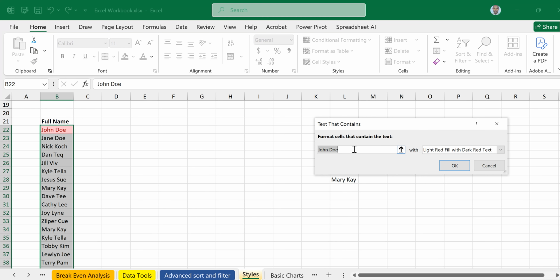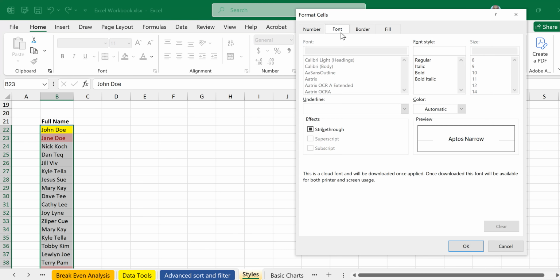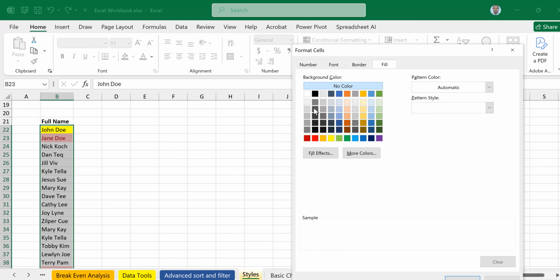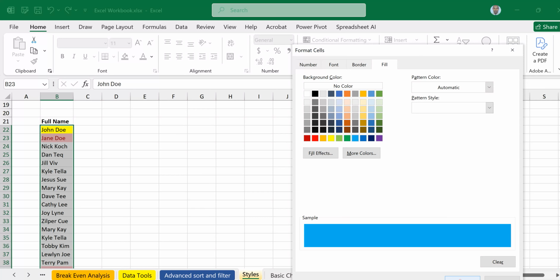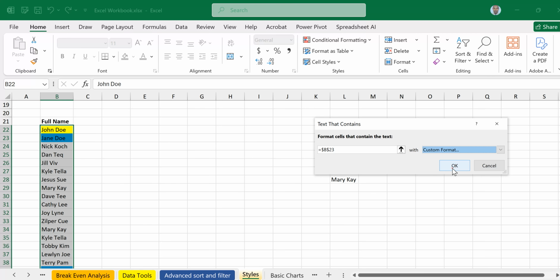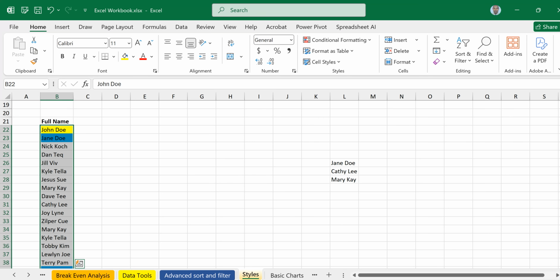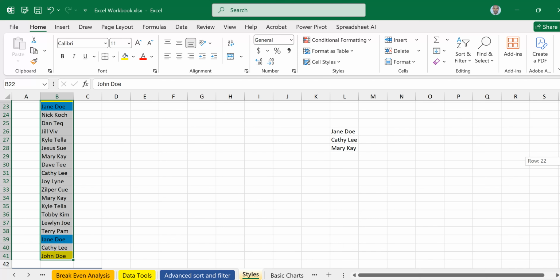Now here, click on Jane Doe. Now click on the arrow. Format, custom format. Then go to fill. If you are on font, you simply click on fill and you can pick another color like blue, then okay. Now all my Janes are in blue. You can see Jane is in blue, the two Janes.